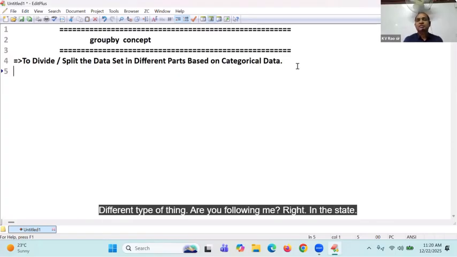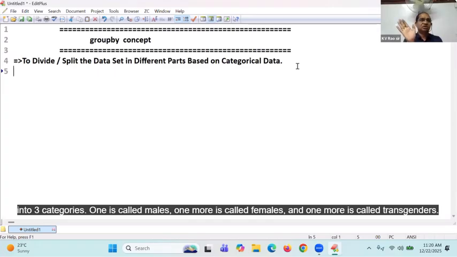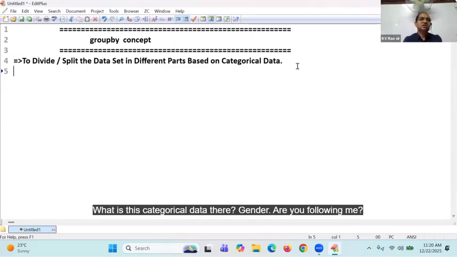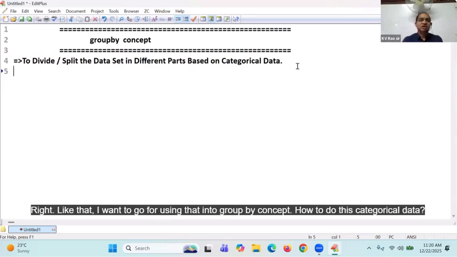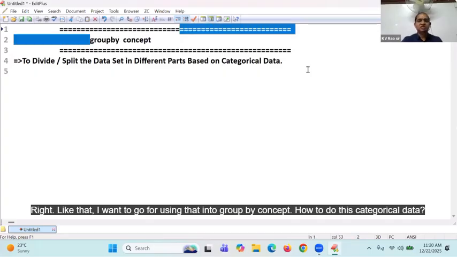Are you following me? In the state, I want to divide the population into three categories: one is males, one more is females, and one more is transgenders. What is the categorical data there? Gender. Like that, I want to use group by.